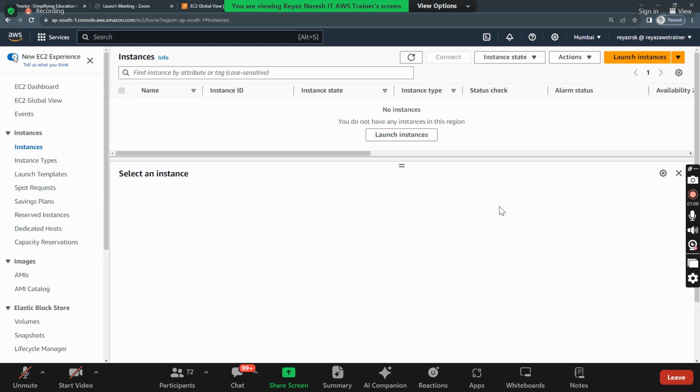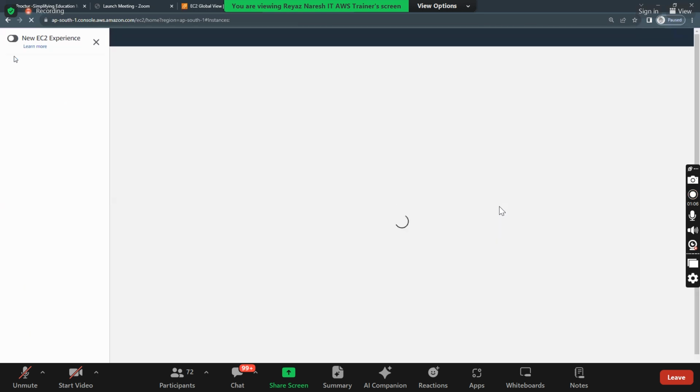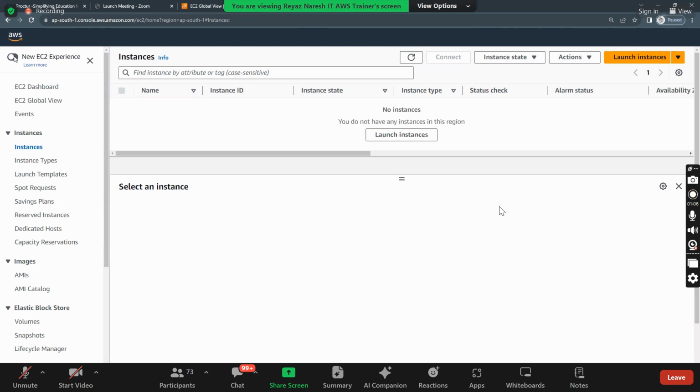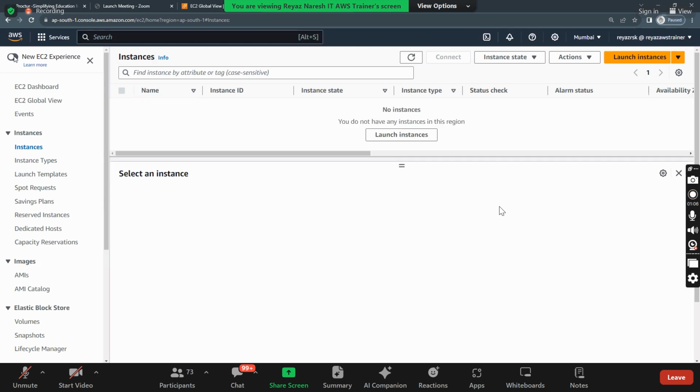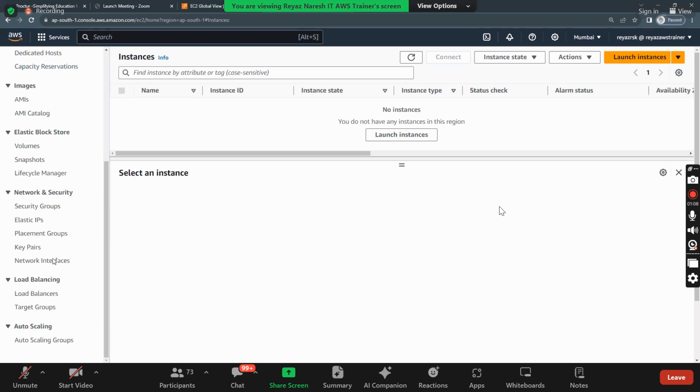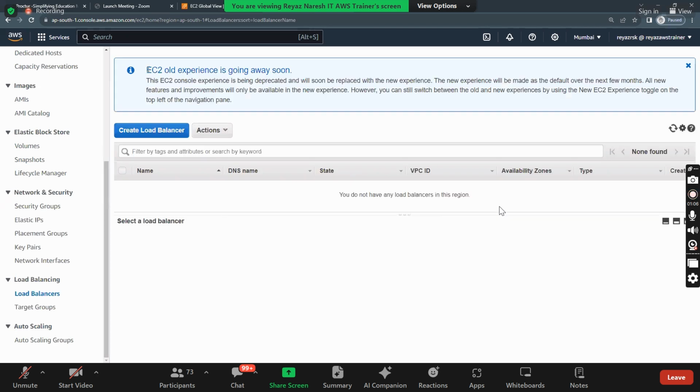Nothing is changed. Okay, I go back. See if anything is changed or not. All the windows have changed to the new console, right? So just in case, let's say if I go to load balancer, now it shows the old console. See, EC2 old experience is going away soon. This I have been seeing for one year.